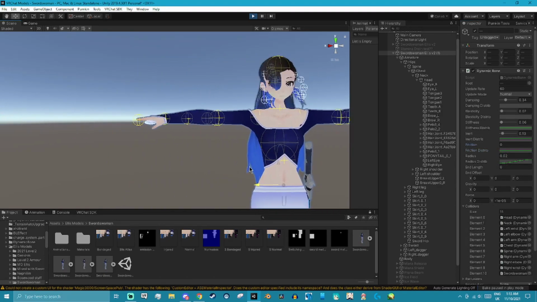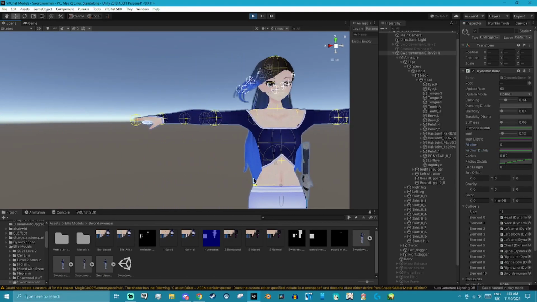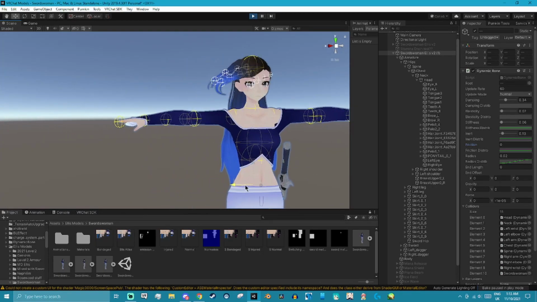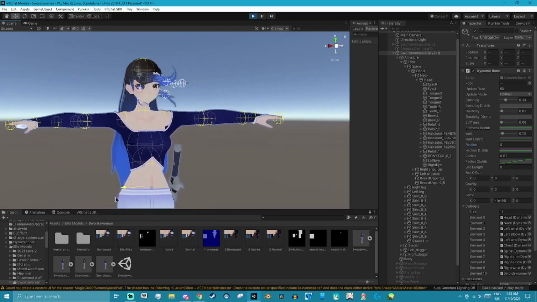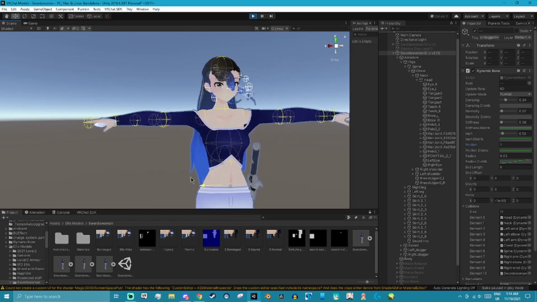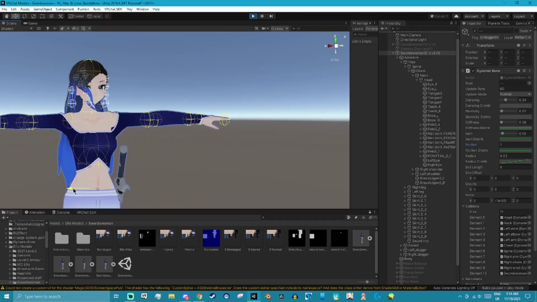So when it collides with a collider, I think it's just how much it kind of reacts to it. Because when I'm pulling that through my head, which has colliders, when the friction is up, it's kind of slowing down when it's on its way back to its original position.